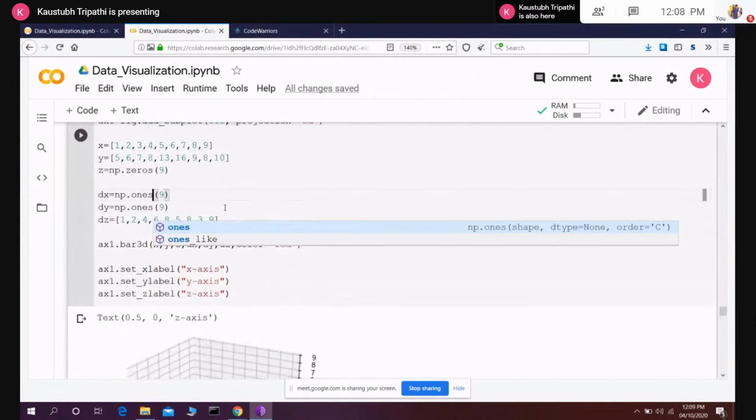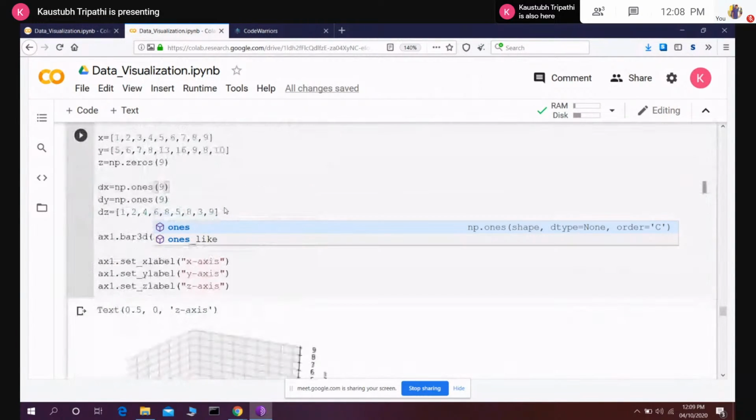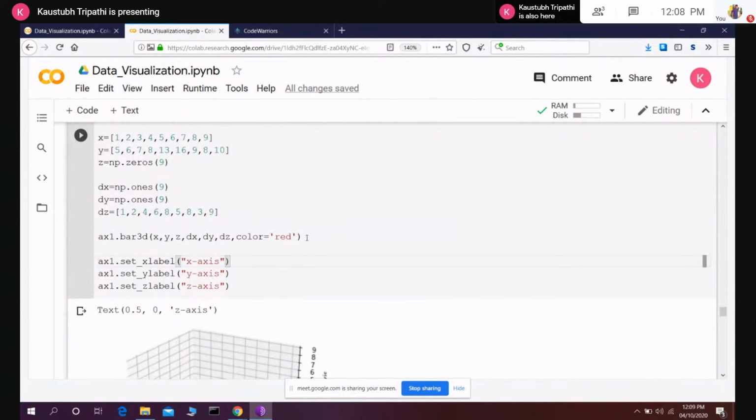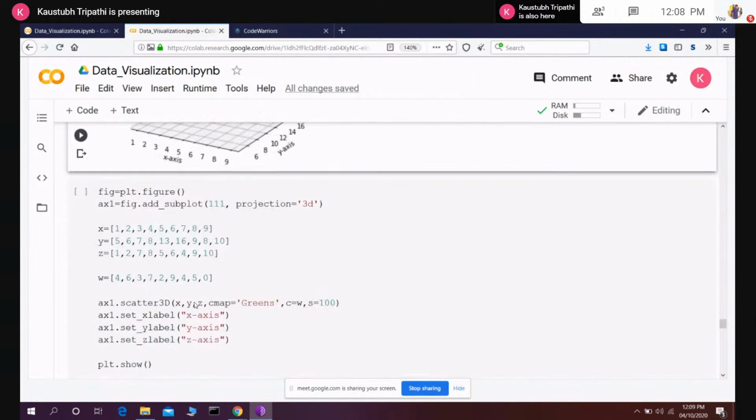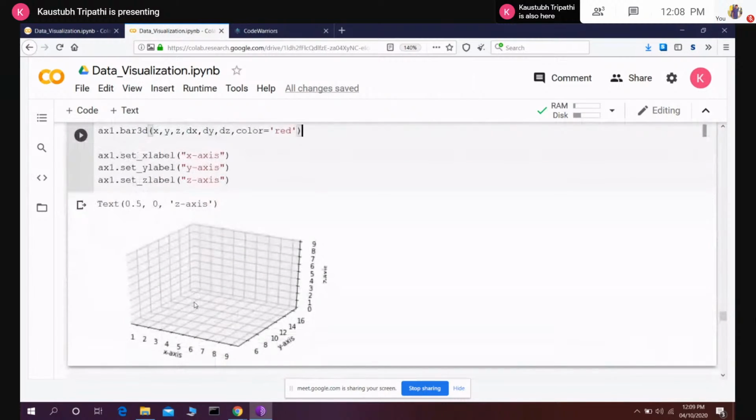You can also create multiple bar plots in 3D. Okay, just like you were doing in the 2D, you can create one more method over here, ax1.bar3d, and you can pass in different arrays, and they will form over here with a different color. So this is the 3D bar graphs.